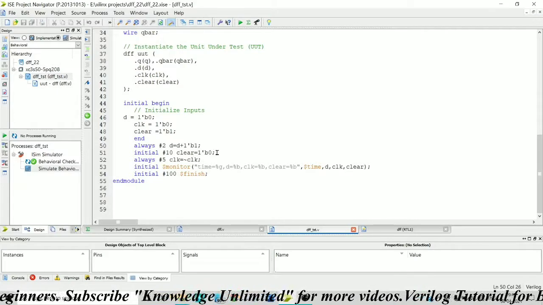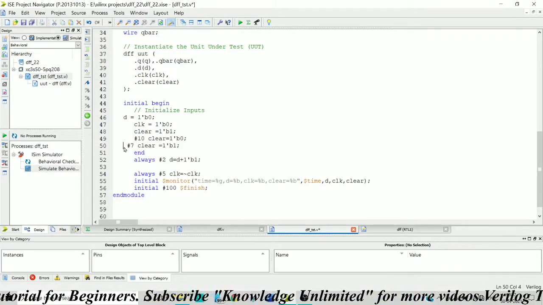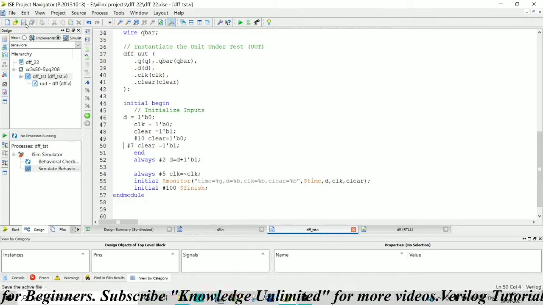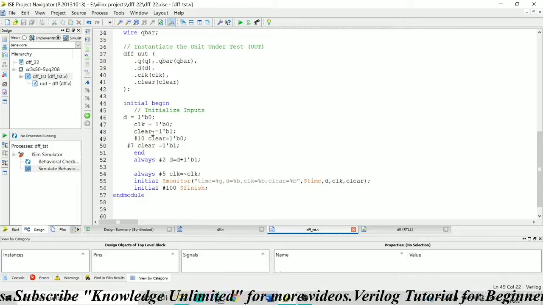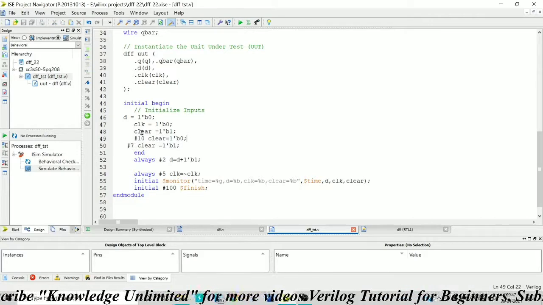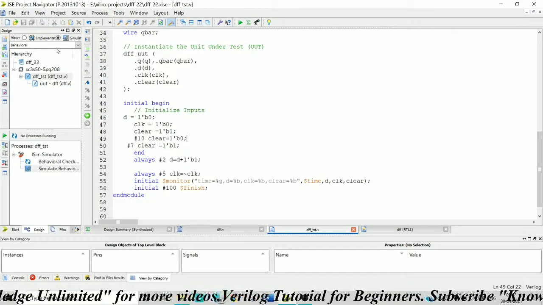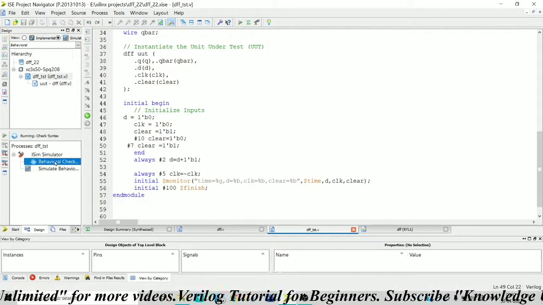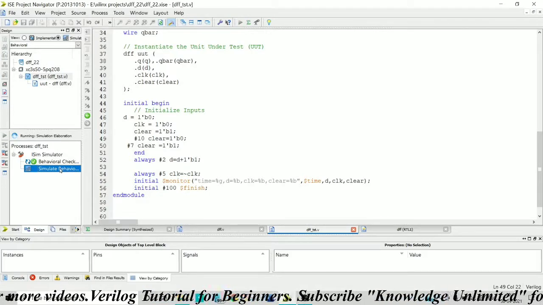Let's see. Yeah, let me include the delay here. Like after 10 units my clear will be 0, and after 7, that means cumulatively it will be 17, after 17 my clear will become 1 again. Let me check this. There should be a change in the clear signal in the timing waveforms.